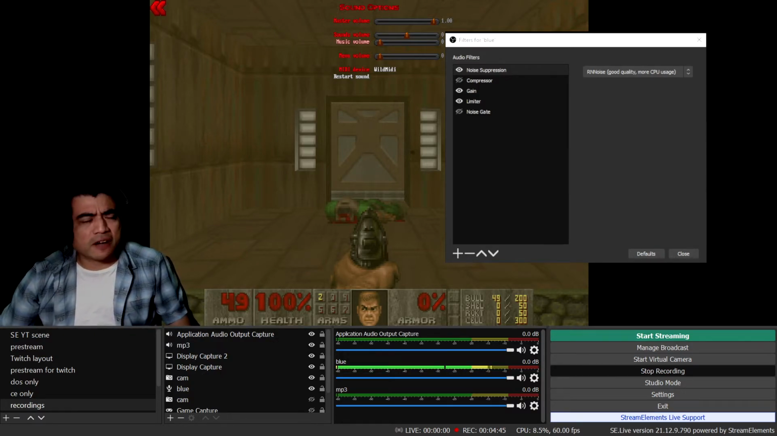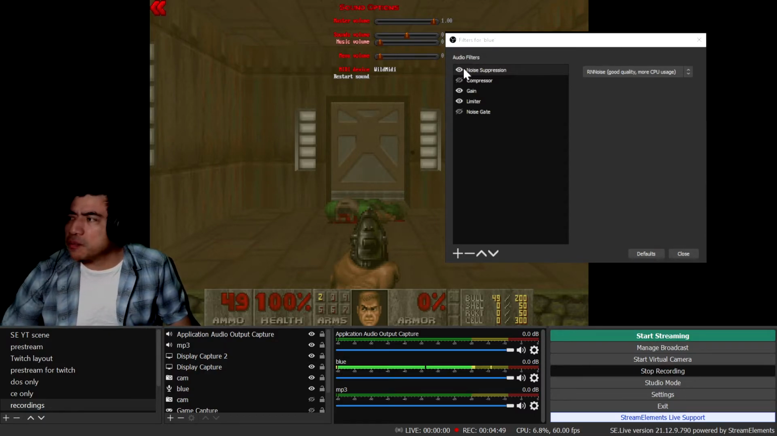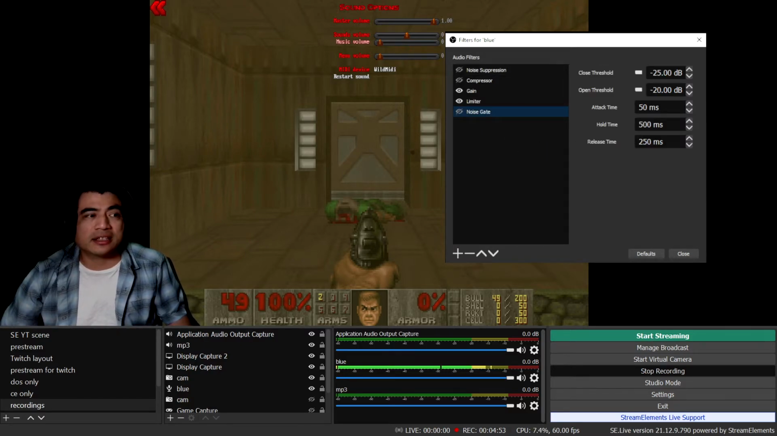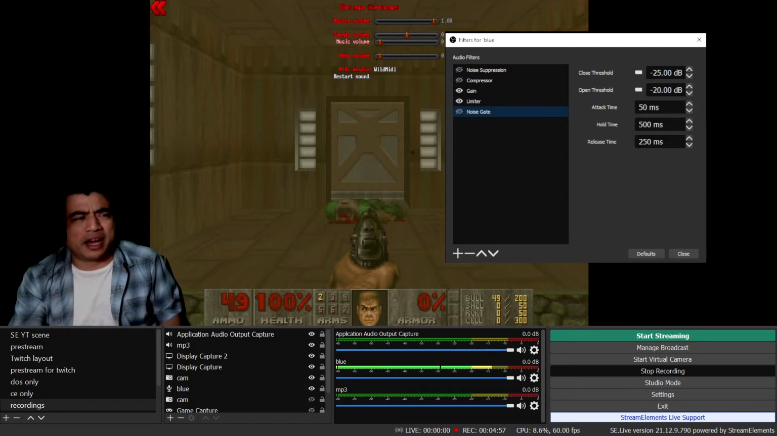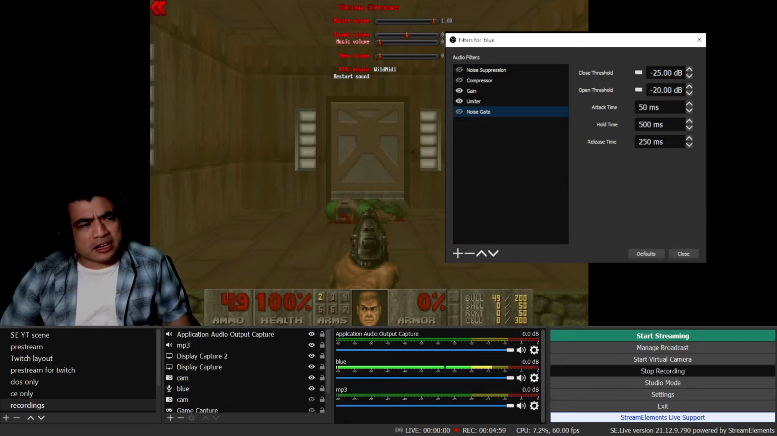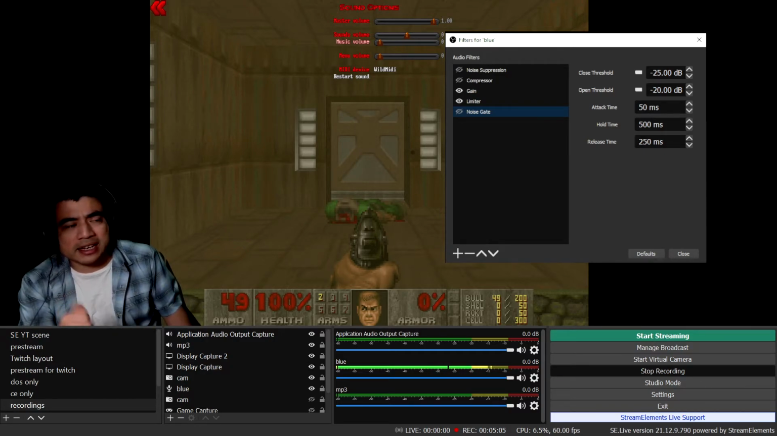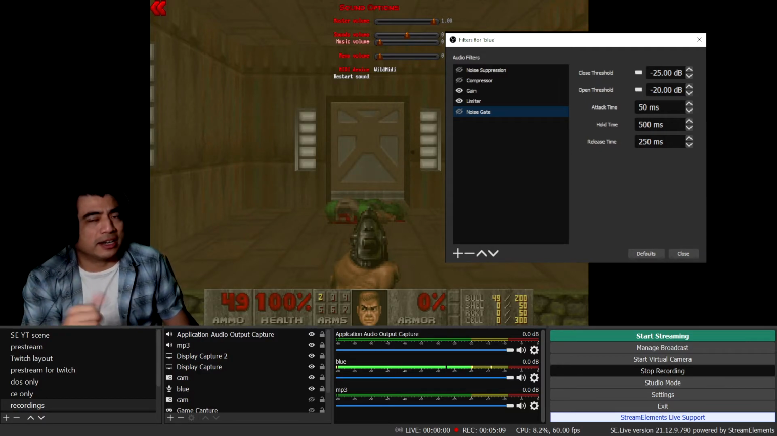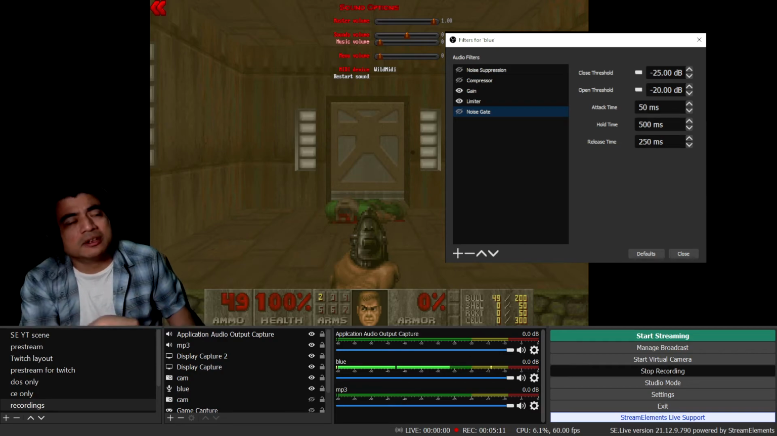If that's not enough, or if you want to play around with a bit more control, you can look at the noise gate. Now, the noise gate, these are my settings. A little bit more confusing, but it's really not that bad. Negative 20 decibels. This open threshold just means this is the sound that the mic needs to detect in order to turn on and catch it.